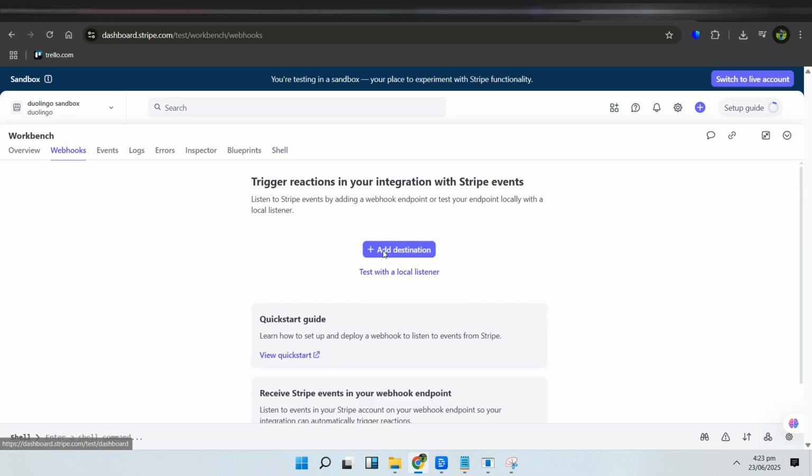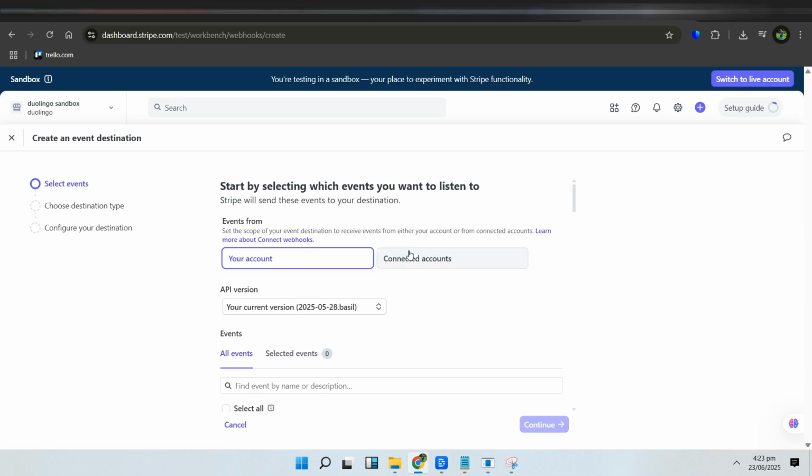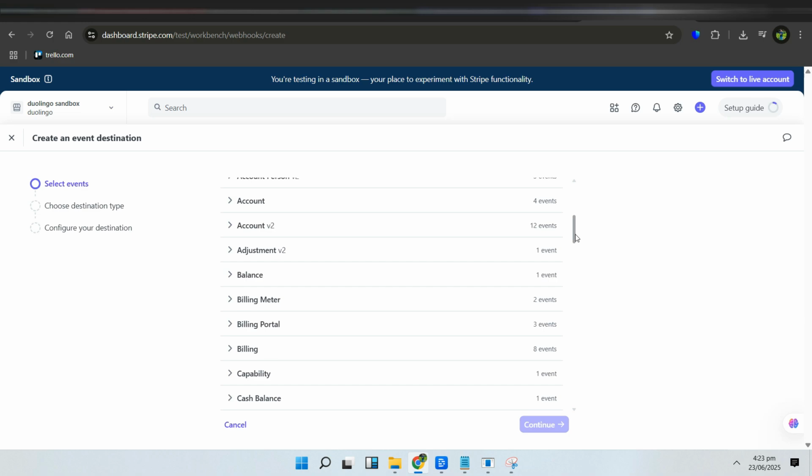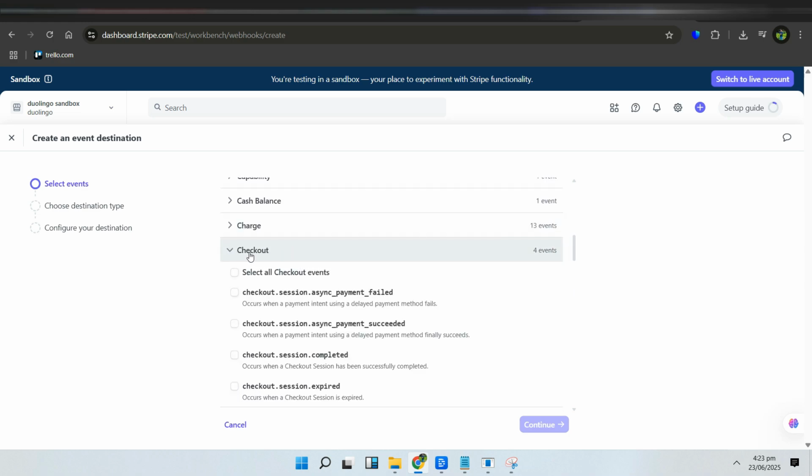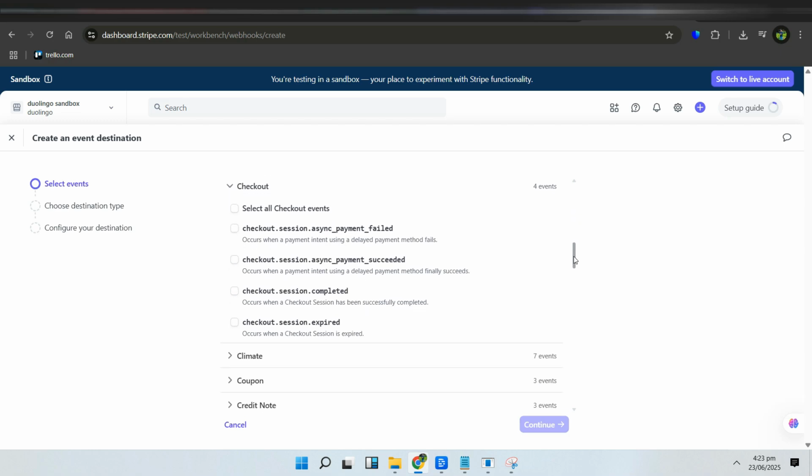Now we're going to create a new webhook endpoint. Click on Add Endpoint or Add Destination depending on what it's labeled as in your view. This is the part where you'll tell Stripe where to send event notifications when certain actions happen, like when a payment is completed. When prompted, start by choosing event types to listen for.